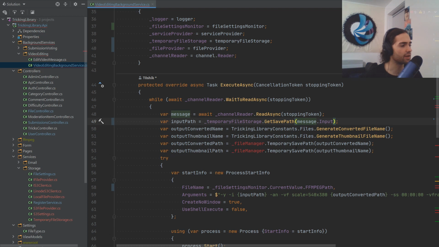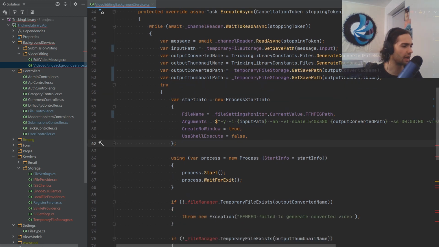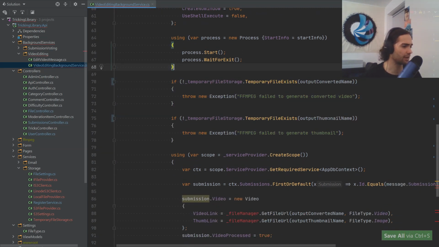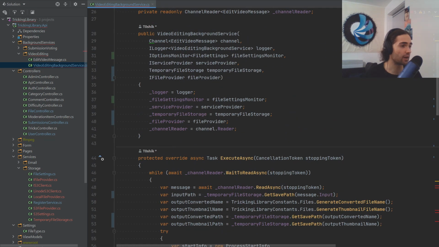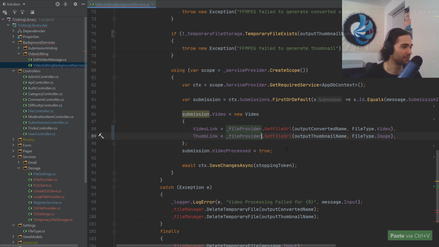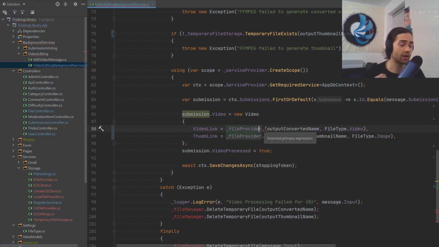From our temporary file storage, we want to get save path. We then want to generate some new temporary paths where we're going to be storing the stuff after conversion. So that's fine. Right, we have new temporary paths again. And then we have temporary file exists. If they don't exist, we failed to generate something. We then want to save them to disk. So this is where our file provider really comes in. With our file provider, we want to go ahead and not get file URL, but actually save the file. And this is going to be save video and save thumbnail.